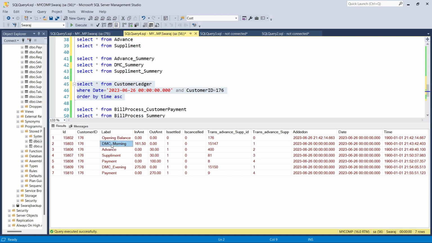And daily meal collection, morning means 1, and advance means we got the milk from them with amount 161, and we gave an advance to them. After that we gave a supplement to them, correct? And then after that we made a payment, means there is 60 rupees and 161, correct? So how much payment is remaining to us? There is 100. So that payment we made, correct?